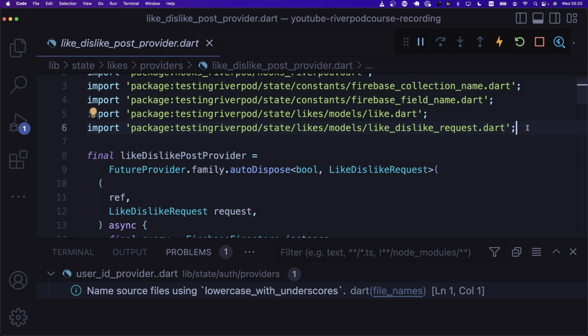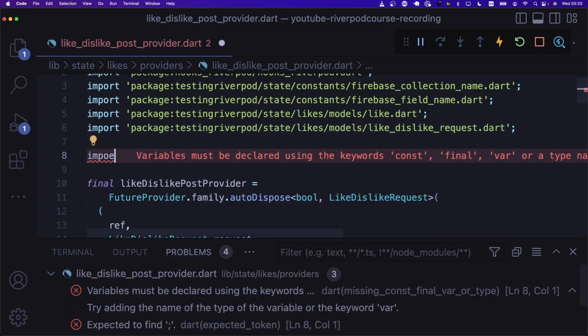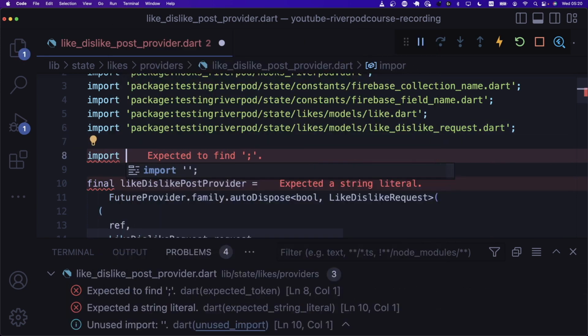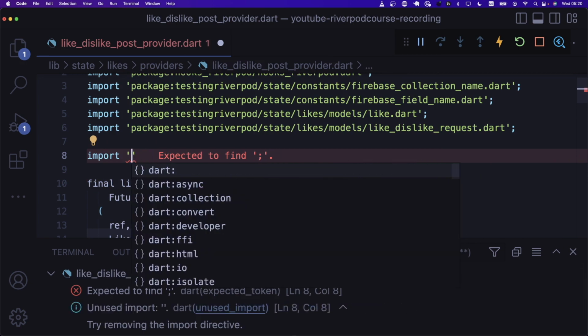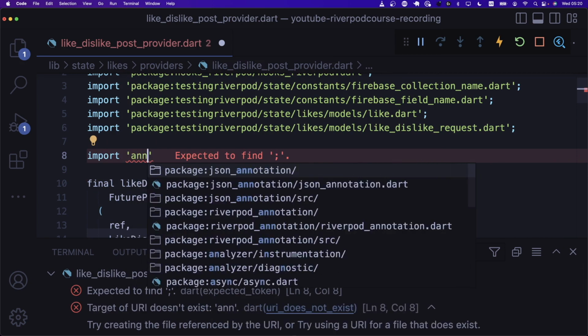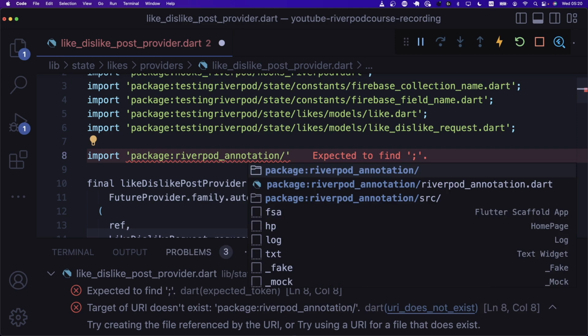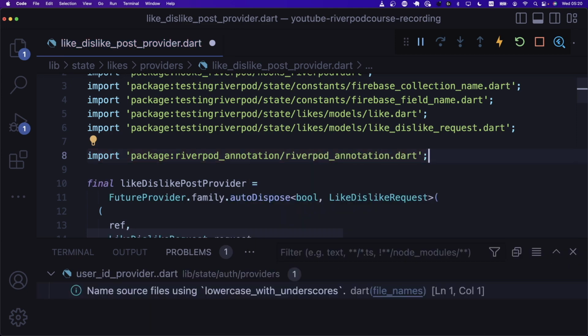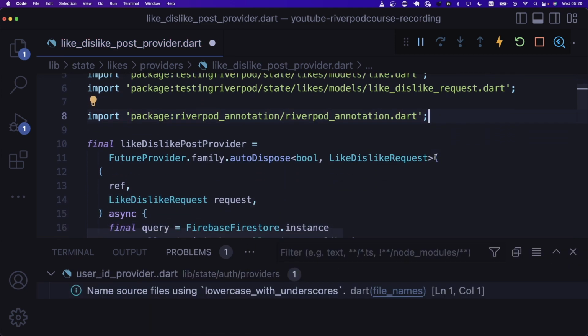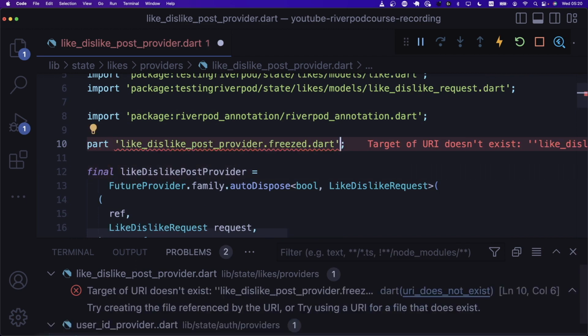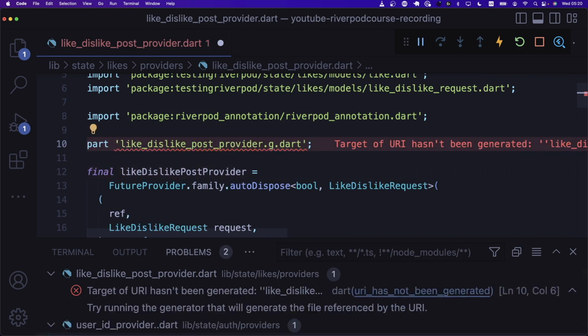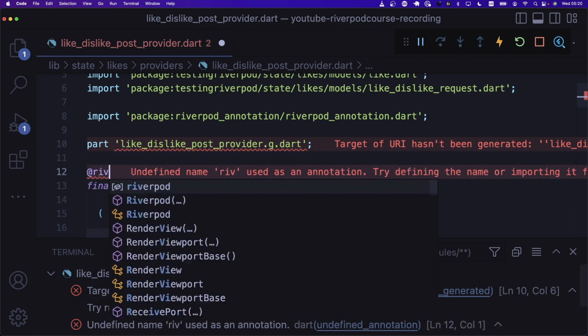thumbnail provider. So let's go and say import, if I can spell, annotation. Oops, I think I've just placed my finger incorrectly on the keyboard, so I'm typing everything incorrectly. So Riverpod annotation is imported. So let's say this is a part of this with generation with .g.dart. And then we say at Riverpod.